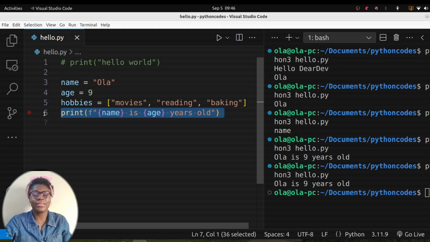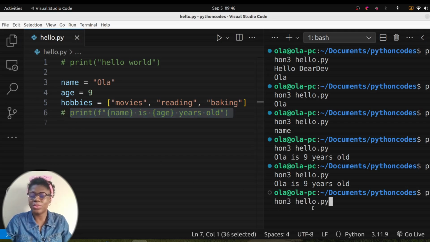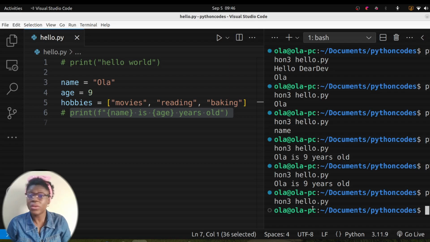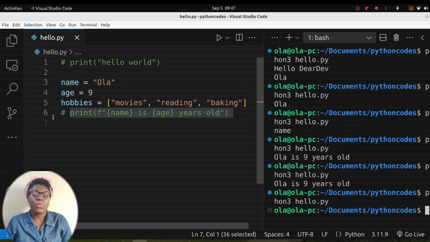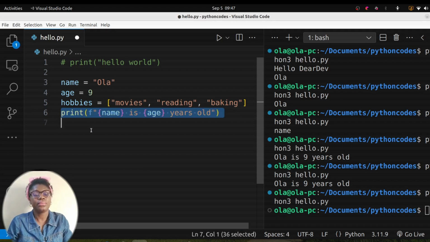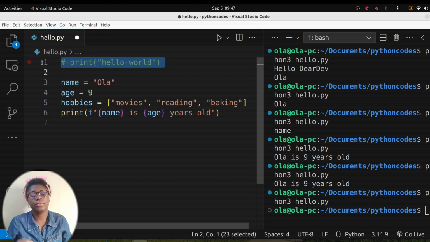When I comment out the second print statement and we come back and run hello.py, we don't get anything because we didn't ask Python to print it. What we asked to be printed has been commented out. So as soon as you comment something out, you are telling the program to ignore it. Normally, when you don't want to use a piece of code anymore, you just delete it. You don't need to comment it out.